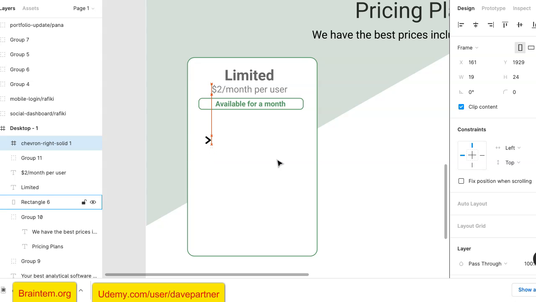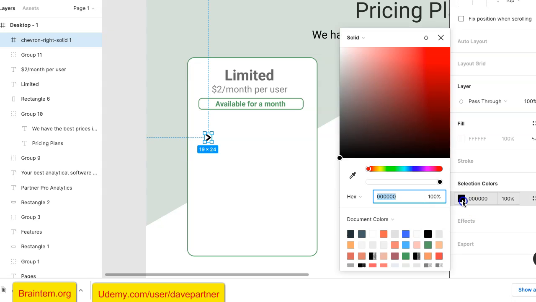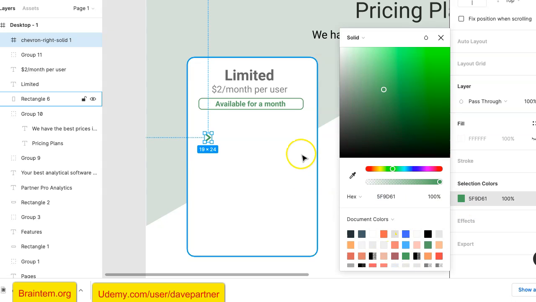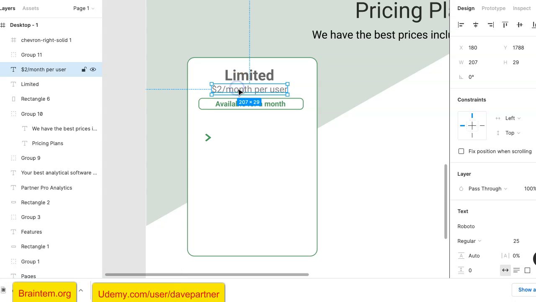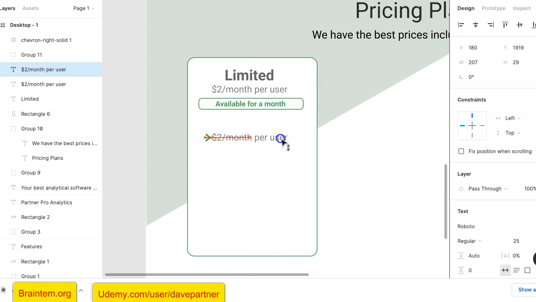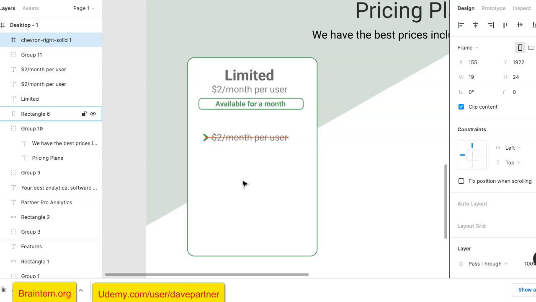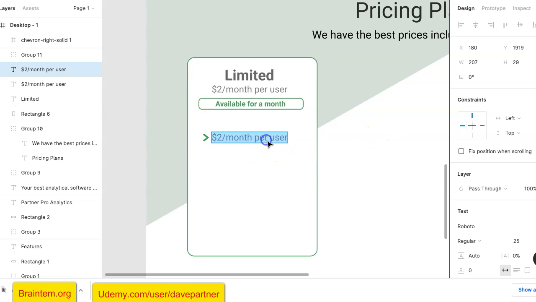So let's list some features here. Our tiny little beautiful caret has to be green, so we make it green. Cool. So now we have to write. I'll copy this, Ctrl D, and then hold my shift key and drag until it matches perfectly. I think this is too close. Give it a little space. So we can say 8. That is 8 team members.